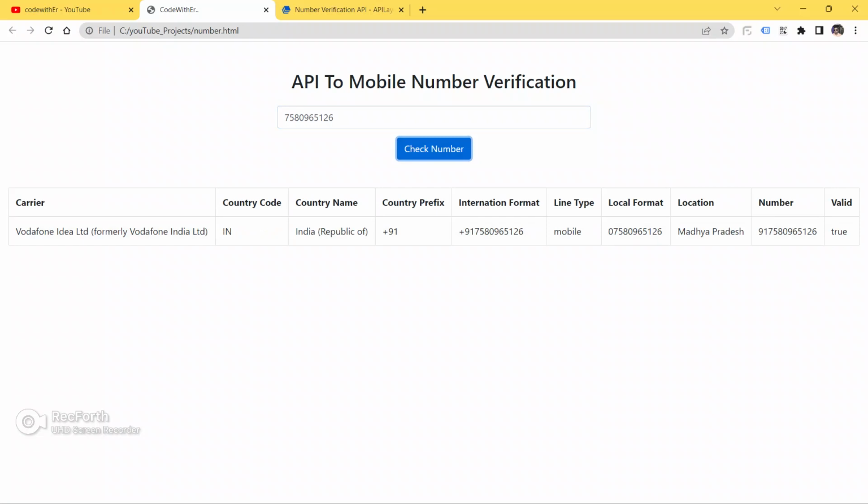So we got the response from the server. Carrier is Vodafone, country code is IN, country name is India, country prefix is +91, international format is this, line type is mobile, local format is this, location is Madhya Pradesh, number is this, and valid is true.